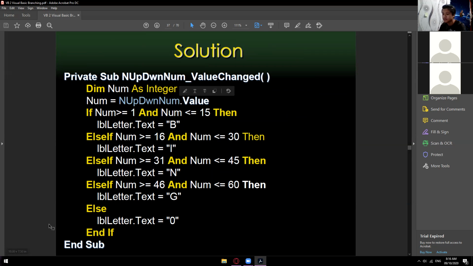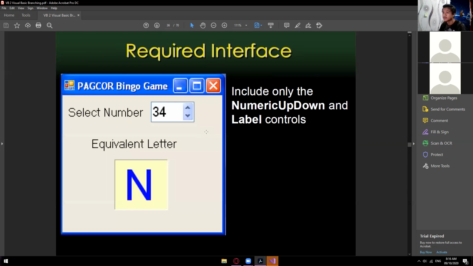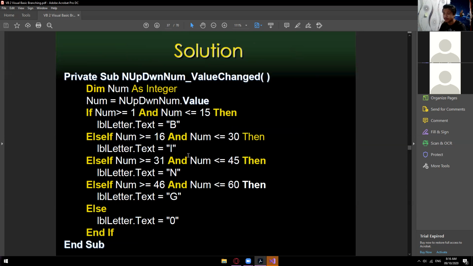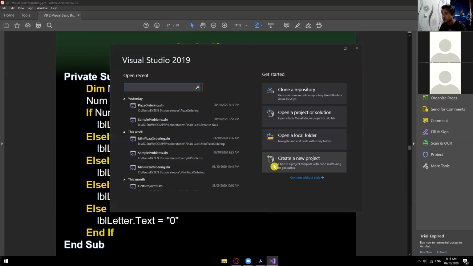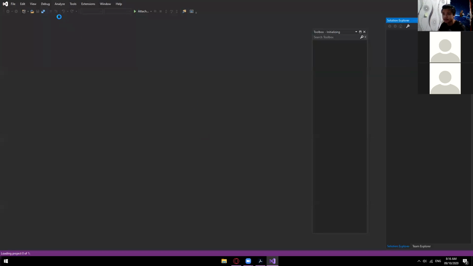So sa Visual Basic, pwede mo kasing palitan, pero dito pinalitan niya. Kasi yung default nito is hindi ganito, hindi shortcut. Kumpleto yan. Numeric, up, down, number. Okay. Or numeric up, down, 1, pwede ganun. Or numeric up, down, 2. Pakita ko lang sa inyo para ma-appreciate nyo.